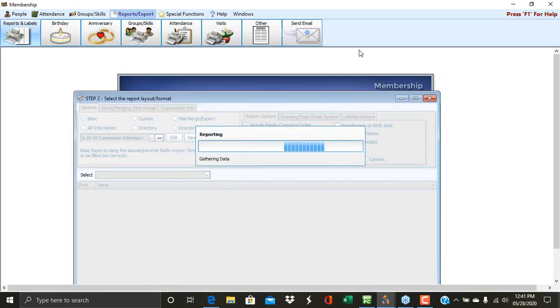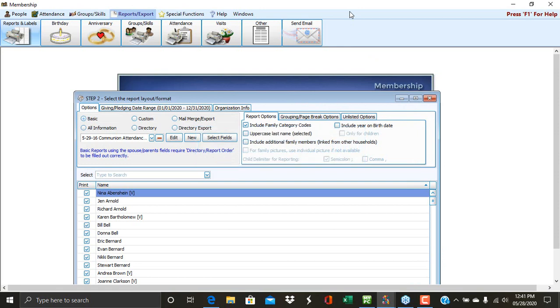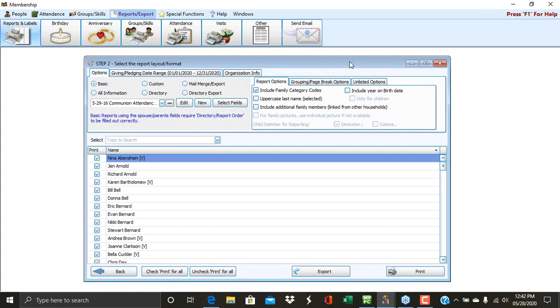And then our step 2 is going to load. Now that we've picked who we want to see, we're now on step 2 where we can finally build that report to show the information that we want to see. Okay. Here on step 2, I'm going to choose the option of directory.